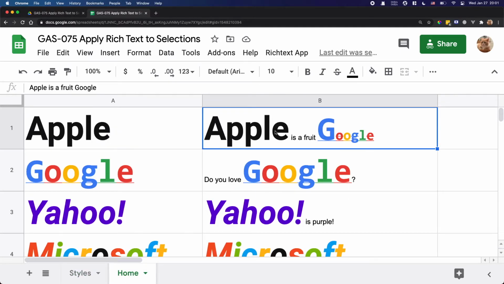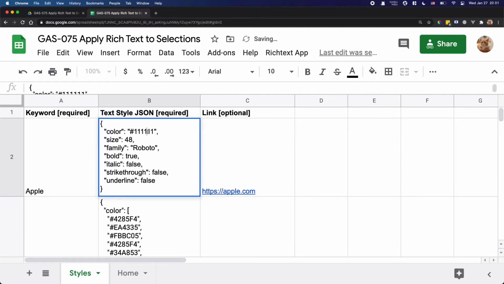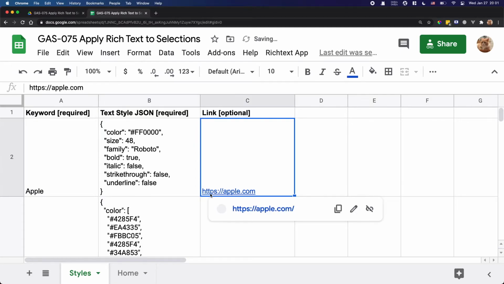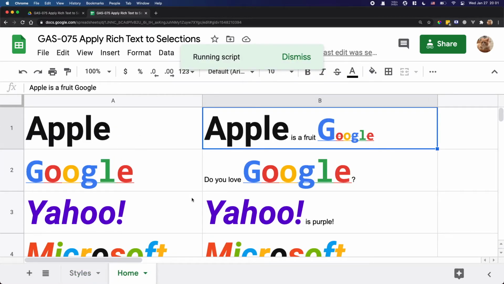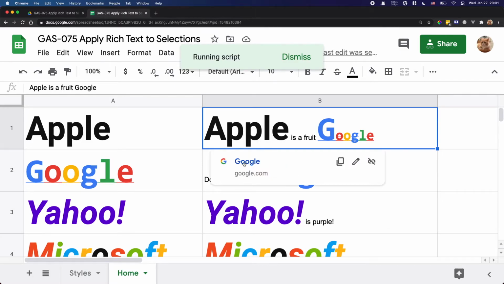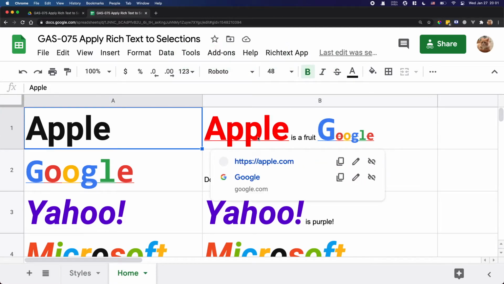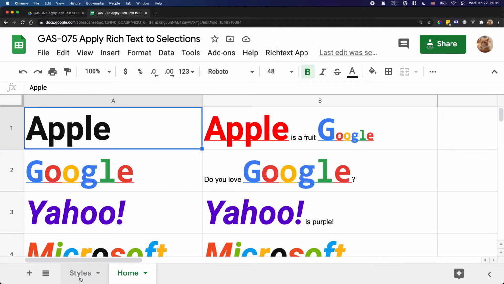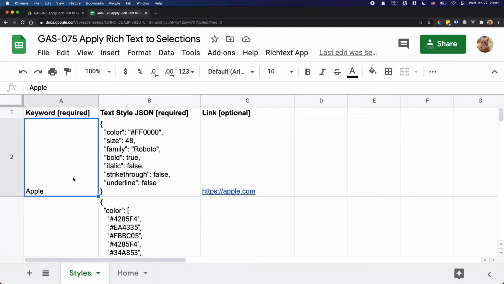So right now this apple is black. Okay, so let's try to change it to red. Let's change it to FF0000. Okay, so this is red, and we apply this URL to apple. Let's try to run this again. Okay, now you see this is a red apple with a link to apple.com. So this is how you style the keyword you'd like to use.